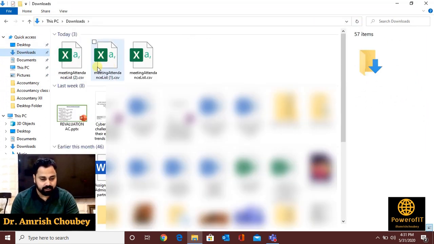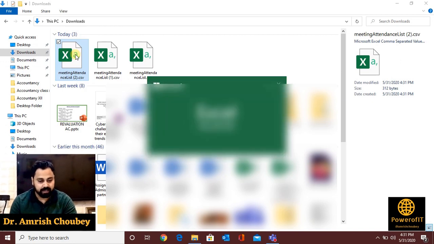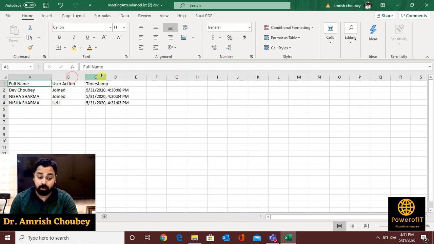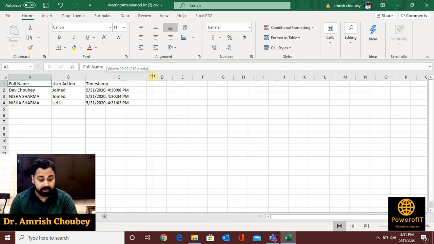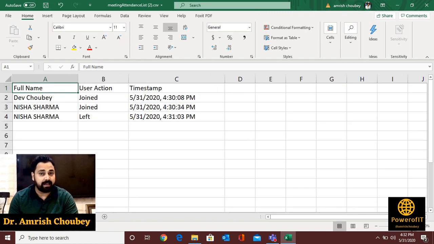Now you can see this is the latest one. Open this file and you can see the list of all the participants and the organizers in this CSV file, and you can see when they joined with the timestamp and when they left this meeting. So with the help of this feature, all the organizers can keep a track record of the attendance of their session, and if they wish to follow up with all the defaulters, they may do so.